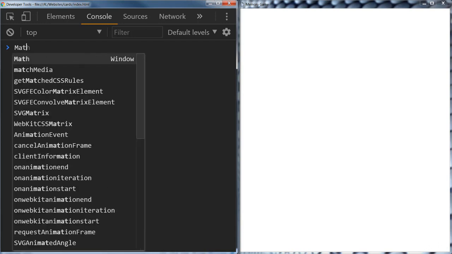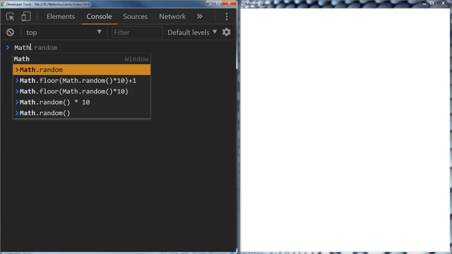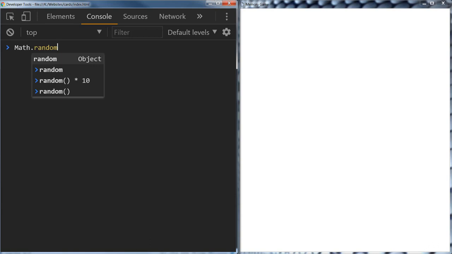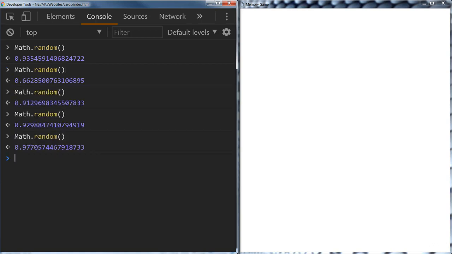Math is a built-in object in JavaScript, and it gives us the ability to do math. So let's just do Math.random. Whenever we type in Math.random, we see that we return back a random value. So try it out for yourself. Go ahead and open up your console and just type in uppercase Math.random. See that we're returning back a random number.